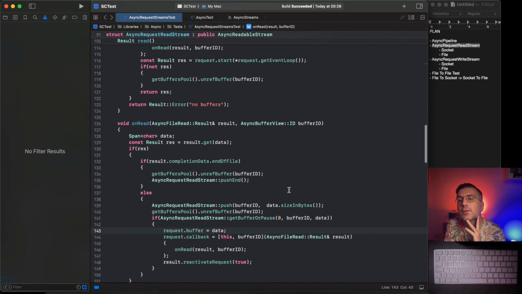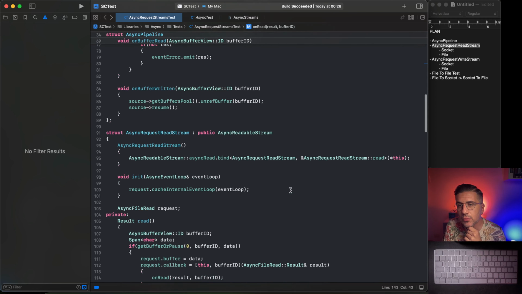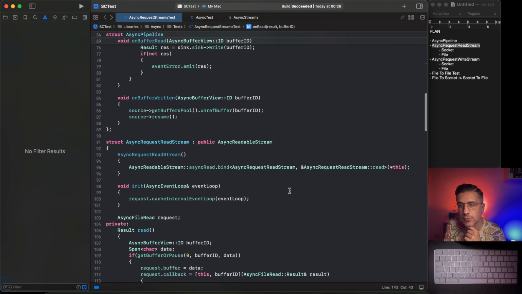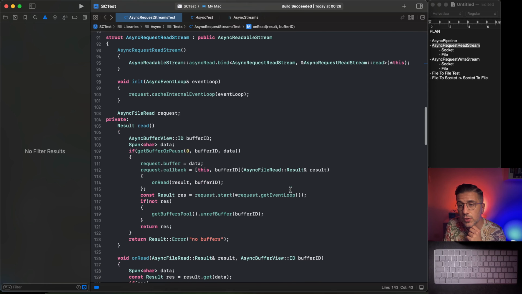This looks like something that could be working, but we will see as we go. All right.